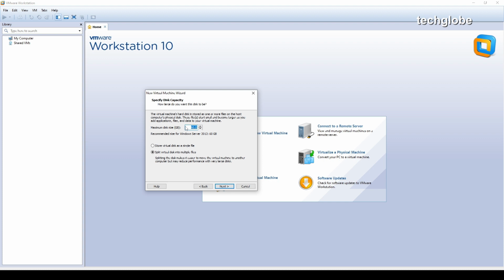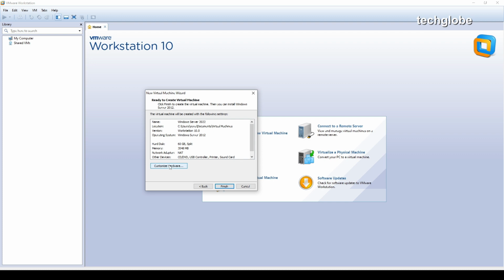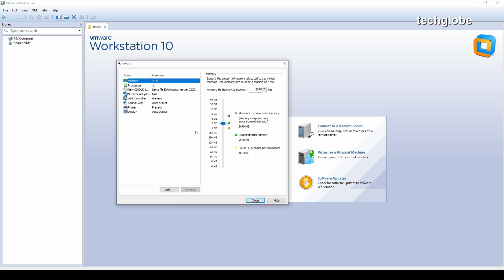Next, the disk size you can specify here. By default I'm entering 60 gigabytes, and select split virtual disk into multiple files. Click next. Then customize your hardware, and in this case I'm going to increase the RAM to 4 GB.